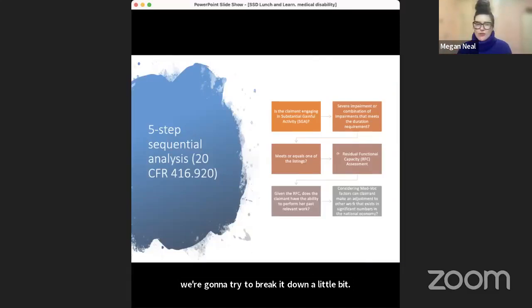The Social Security Administration uses what they call a 5-step sequential evaluation process. Essentially, there are 5 questions they're going to be asking in order to determine if you're disabled. And they're sequential, meaning they go in order, one after the other. I'll give you a quick overview right now of what those are, and then we'll go into a little bit more depth about a few of them.